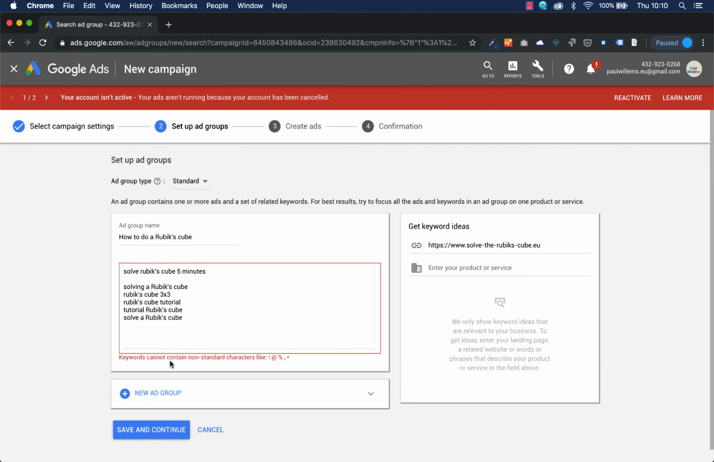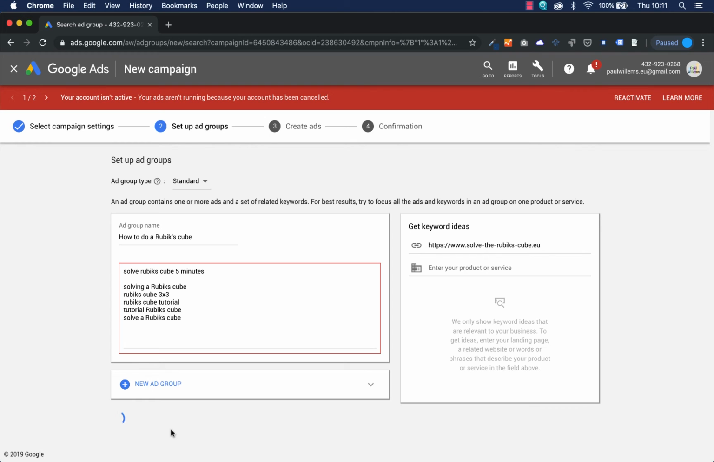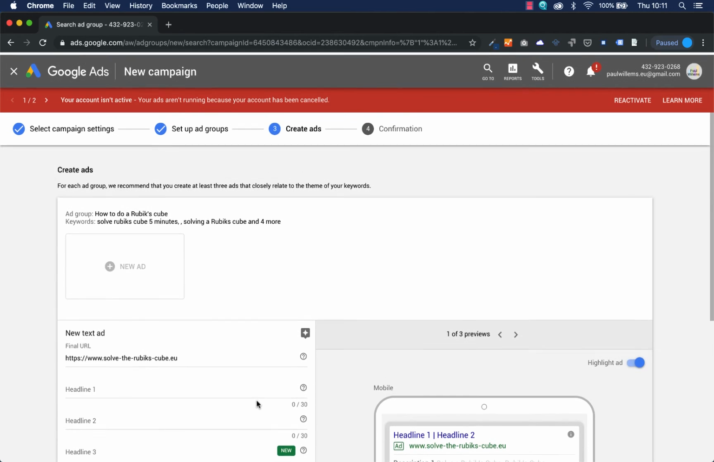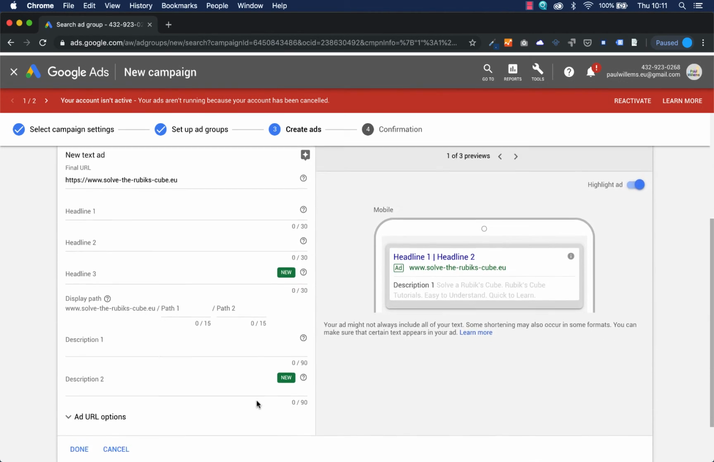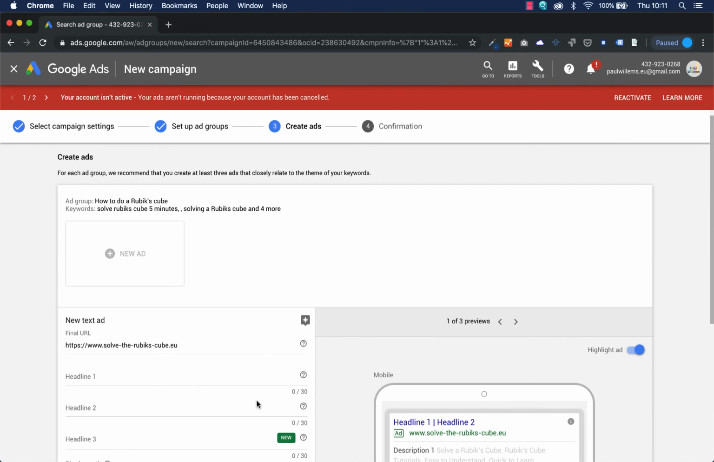Okay, this is a message I get. It cannot contain non-standard characters, and the non-standard characters are probably the quotes. So just remove them. So there it is. I would like to have some more keywords to it, but I can do that afterwards. But on the other side, if you don't have that many keywords to an ad, the chance is higher that your keywords will be actually in the ad.